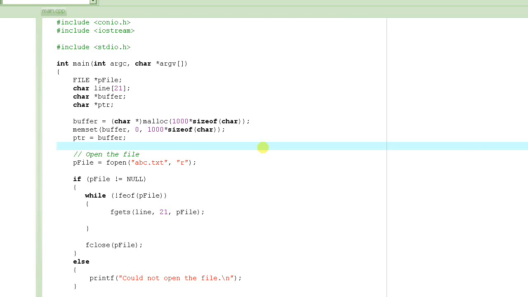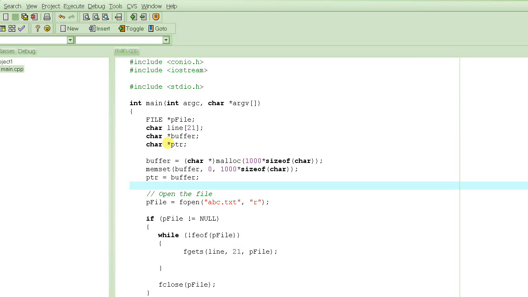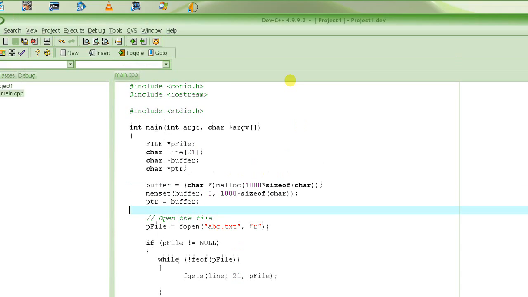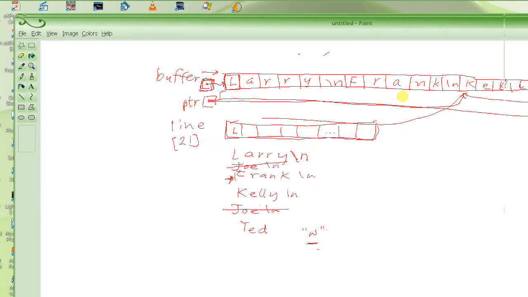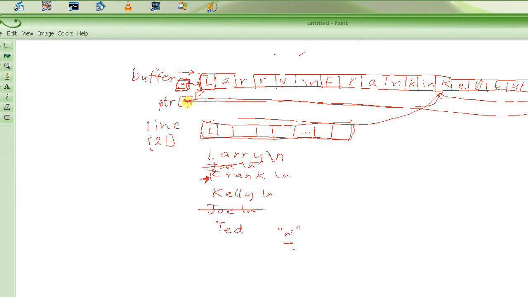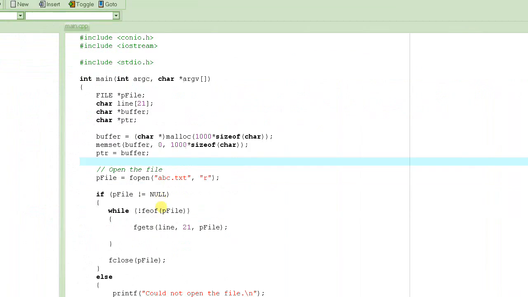So let's continue. We were saying that we need a character pointer here, initialized to the beginning of the buffer, and this pointer we will keep on moving as we read from the file. As we read the first line, we will move this pointer to the end of it, after we put it in the buffer. For example, this is the first line, Larry. In the beginning it is pointing right here, and after putting Larry in here, we will make it point here, and then after putting Frank in here, we will make it point here. We will have to do that as we read the lines from the file.